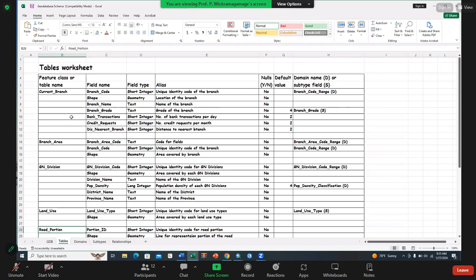And each feature class has a table. Each table has multiple fields or attributes. Another name for attribute is a field. So you can have a number of fields within the table. That means the columns with data. So the field names are listed under feature class, field attribute field name.